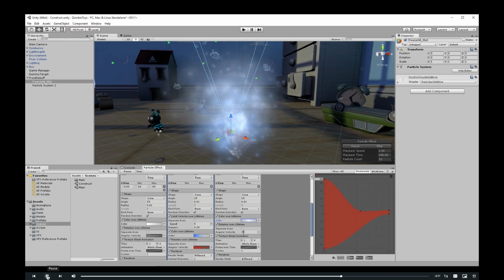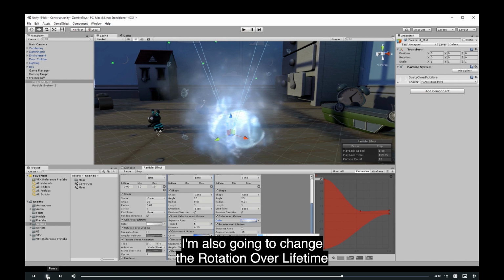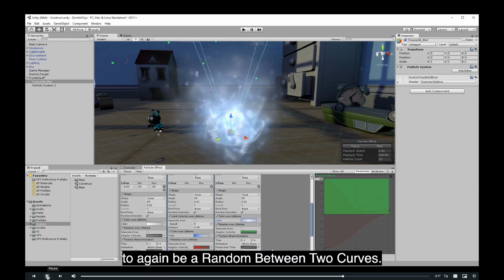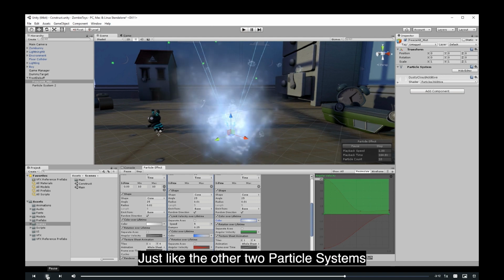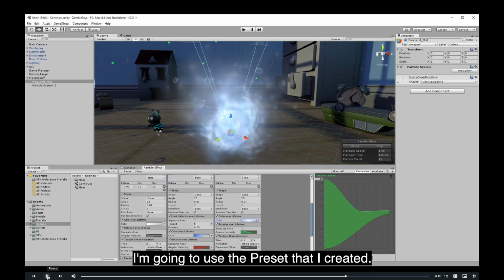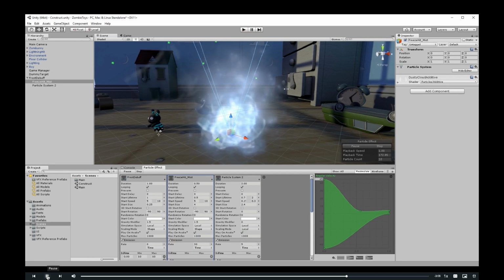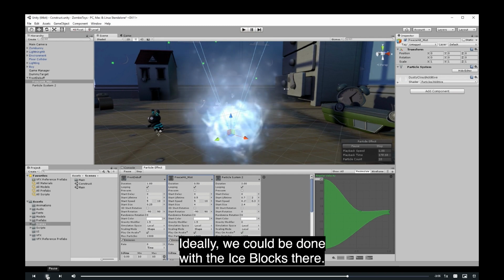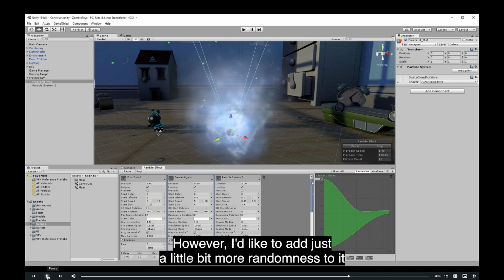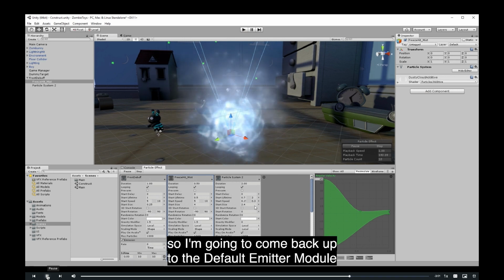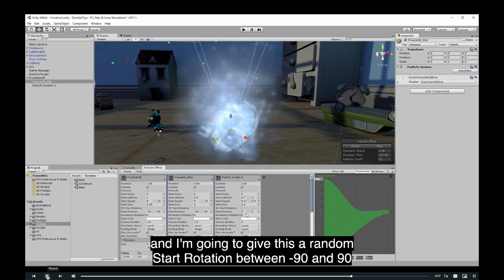I'm also going to change the rotation over lifetime to again be a random between two curves. Just like the other two particle systems, I'm going to use the preset that I created. Ideally, we could be done with the ice blocks there. However, I'd like to add just a little bit more randomness to it. So I'm going to come back up to the default emitter module, and I'm going to give this a random start rotation between -90 and 90.